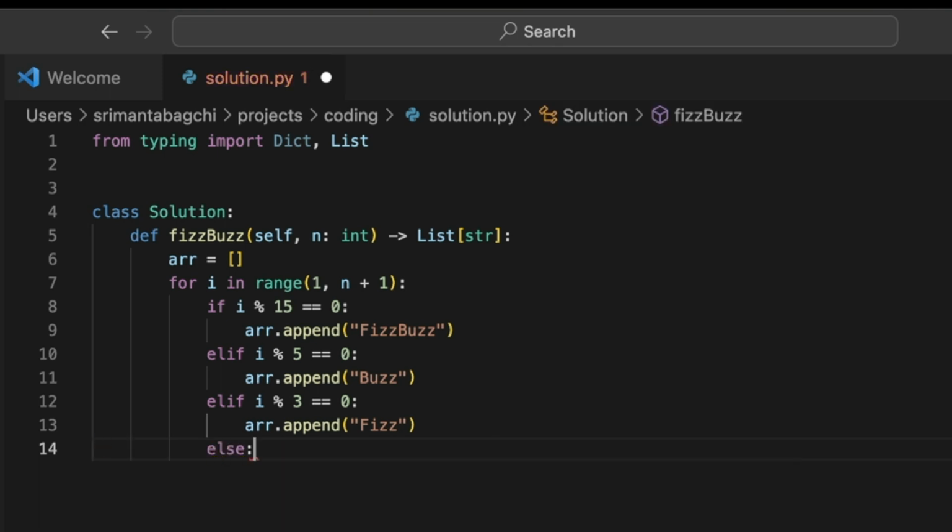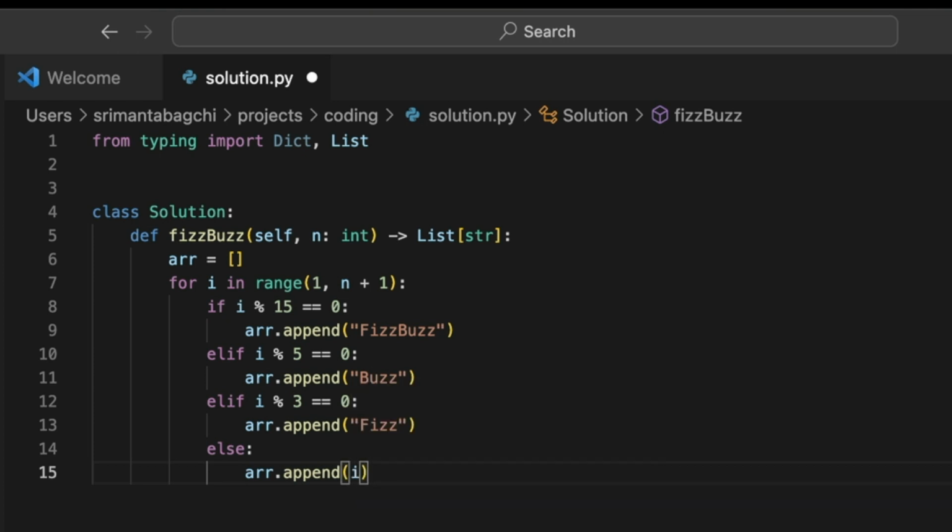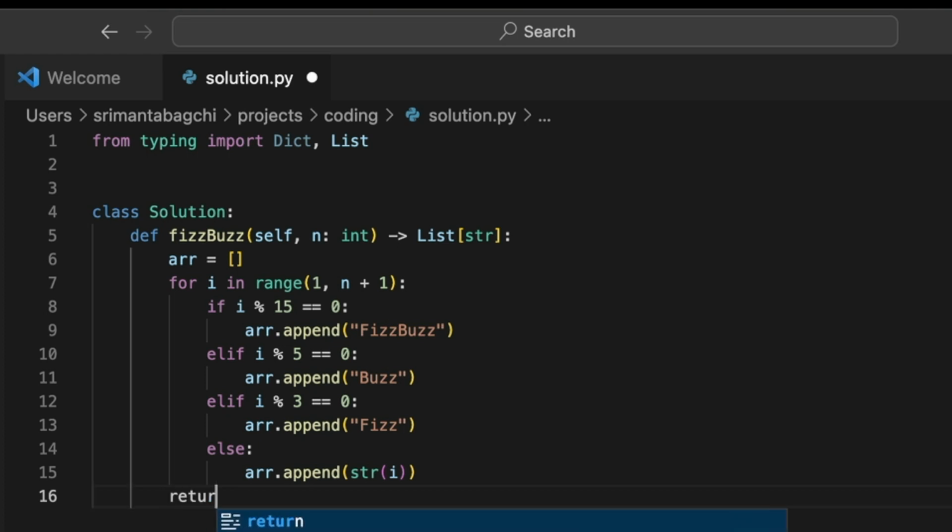Else, r dot append i. Since we are looking for the string version of this, we can cast it to string. And finally, we need to return R, which is our final answer.